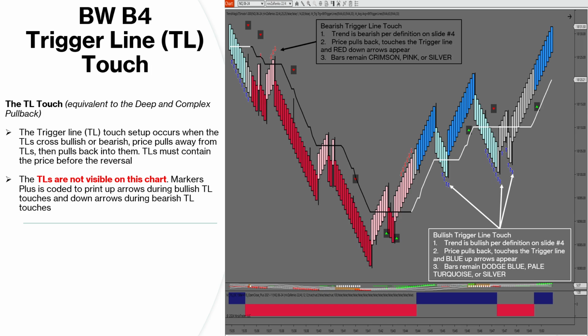So what I want is, when the trigger lines touch, I only want to take the trigger line touches when the trend is bearish per our definition, and the only addition that you'll see here are the red down arrows on the bearish side.